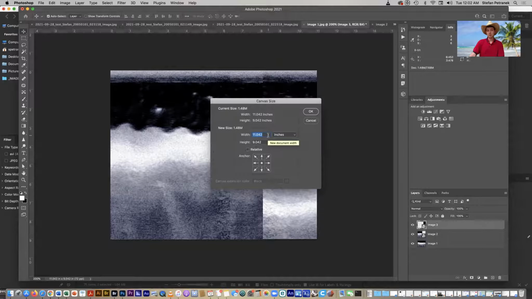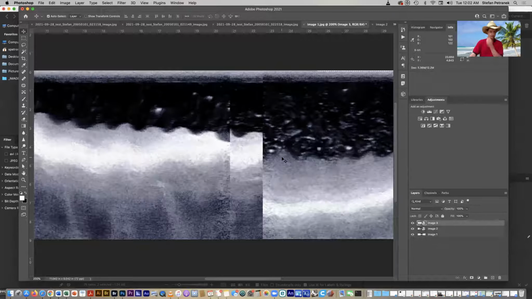I need it to be much wider, probably 3 times as wide. So I'd rather just put more in there. I'm going to put 40 inches, which sounds awfully large, but let's just go with that. Click OK. And now everything kind of just got bigger, but I can't really see more.